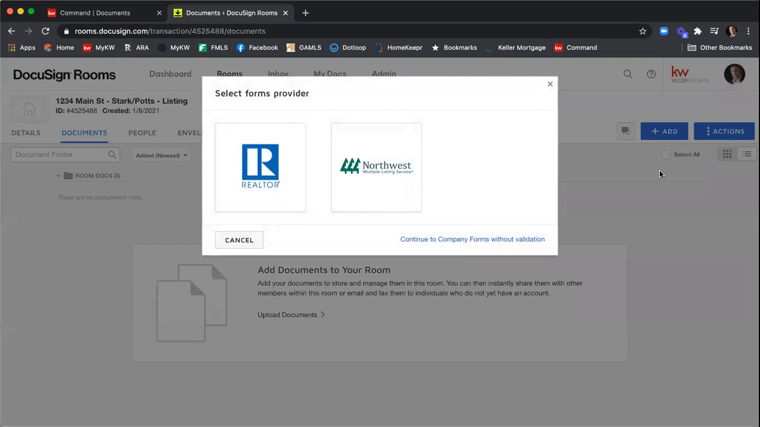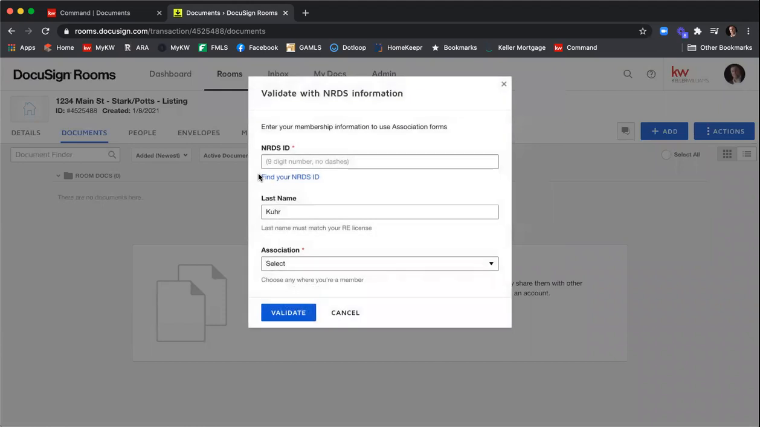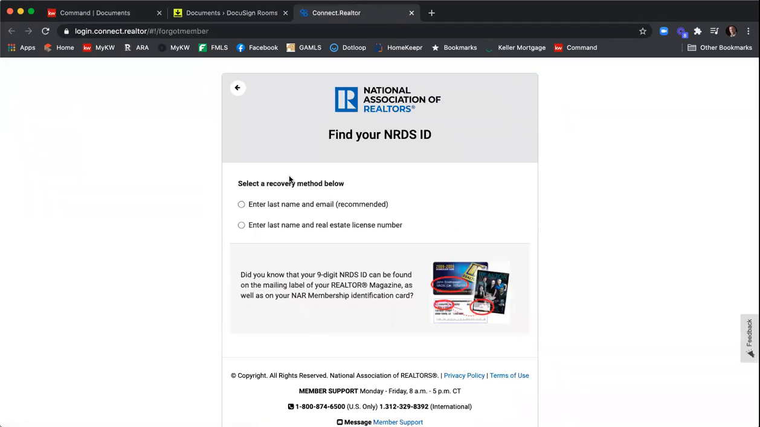You'll then get this pop up with these two icons. So we are going to click on the Realtor logo because we need to confirm that we are a member of a Realtor association. And then it's going to ask for our NRDS number. Now, I've only met two agents that actually know their nine-digit NRDS number. So you can click on Find Your NRDS ID right here. And this will open up a new browser window where you can use your last name, email address, or license number to look up your number.